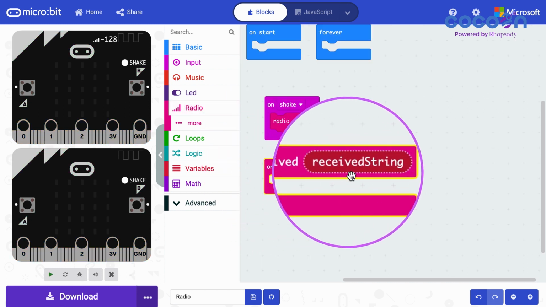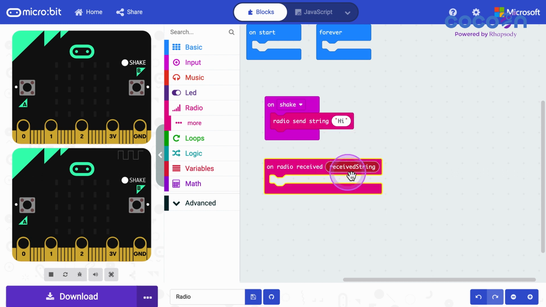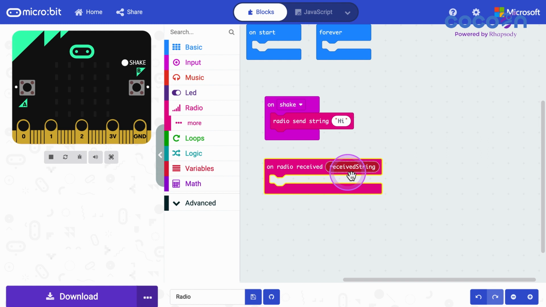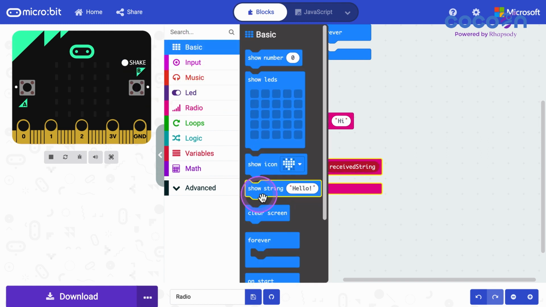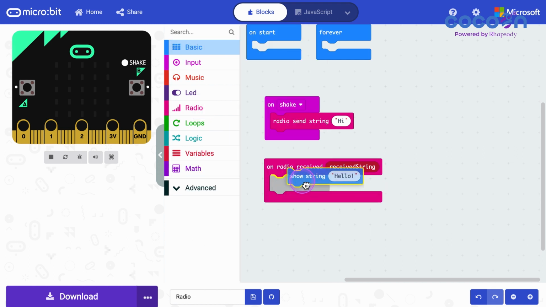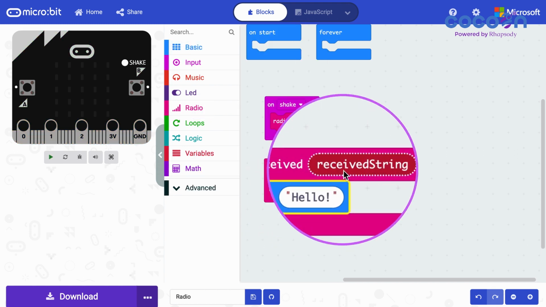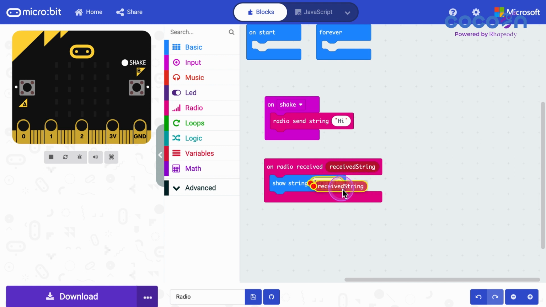On receiving a string, what should our microbit do? Well, on receiving a string, the receiving microbit should just show the string. So let me go to basic, select show string, replace hello with the receive string message.